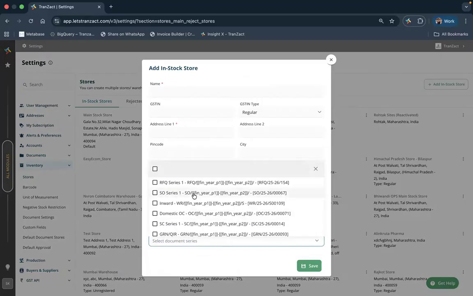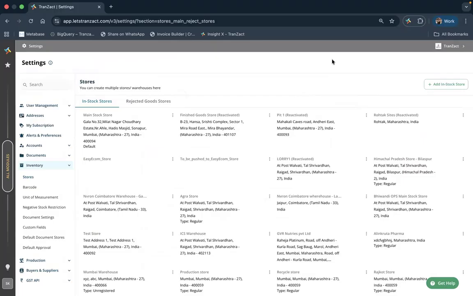Once you map it as per the document, you can select multiple options in billing, delivery, and in document series, and accordingly it will come while creating the document. If you want to do it with the existing stores added, you need to edit that particular store, and after that you can do it.